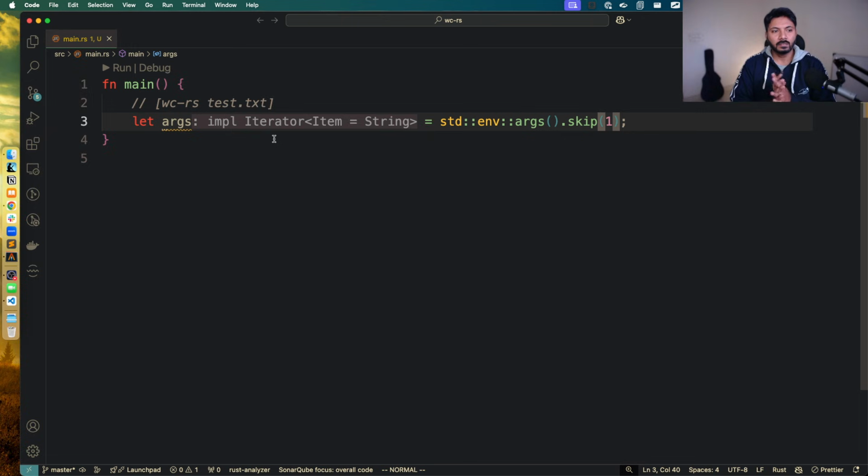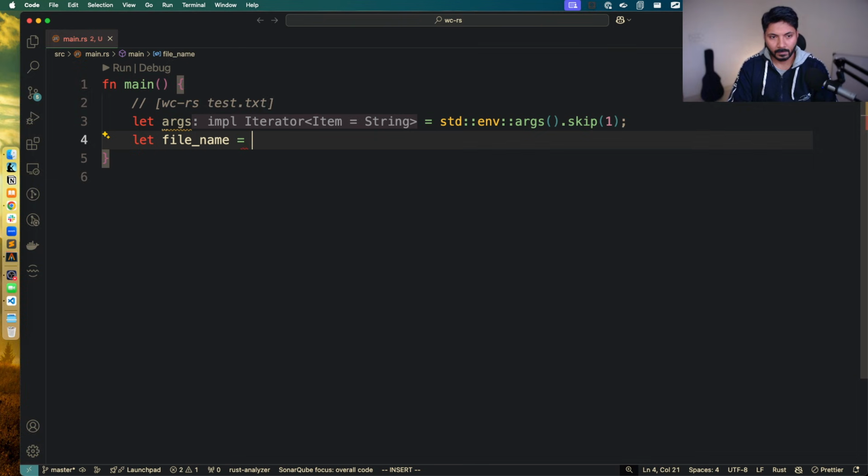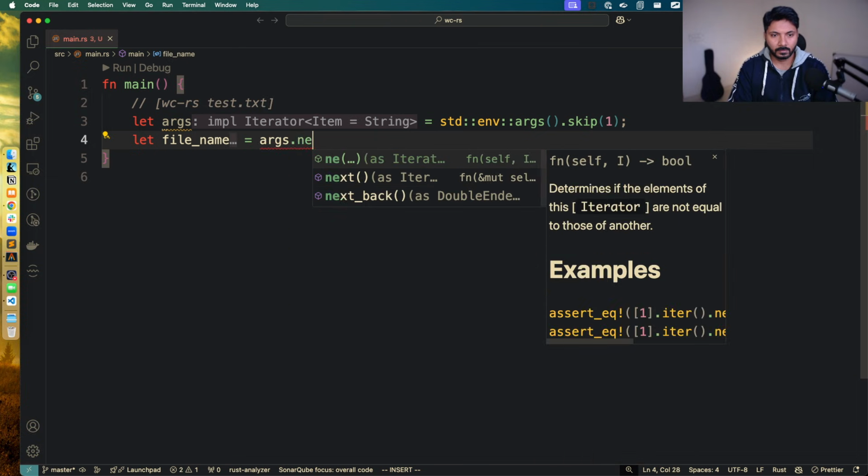What is an iterator? In layman's terms, an iterator is a lazy way of iterating over a collection, where each time you say give me the next item, and once you have that item, give me the next item. So you don't load everything in memory at once, rather you fetch as required. It's a lazy loading mechanism. So we can say let file_name equals args.next.